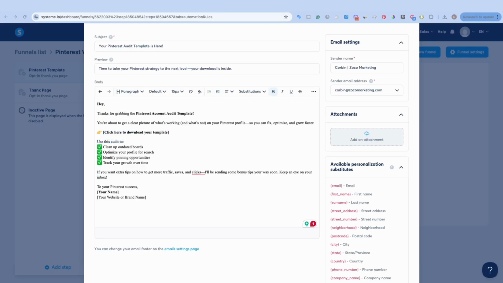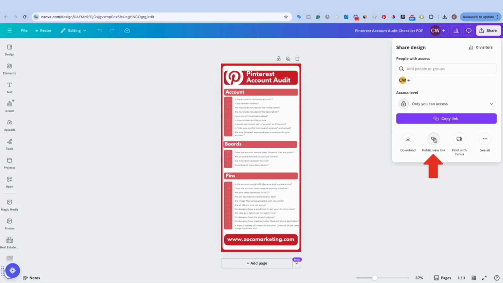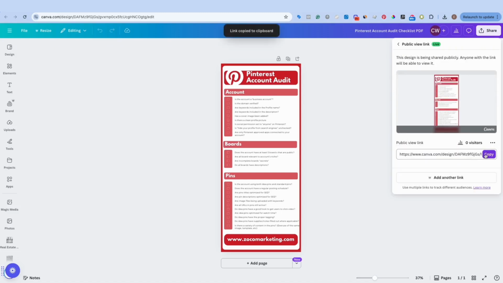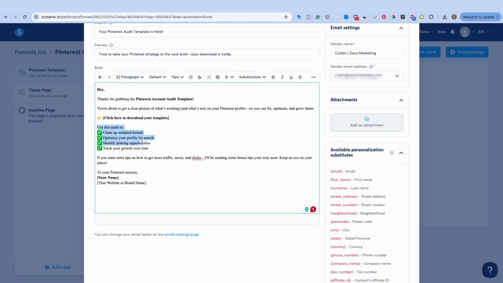And then if you are using Canva, there's a couple different ways you can share this, but how I like to do it is come over here to the share button and then come to the public view link. Once you click on that, you can create a public view link and then copy that, paste that link into your template right here.